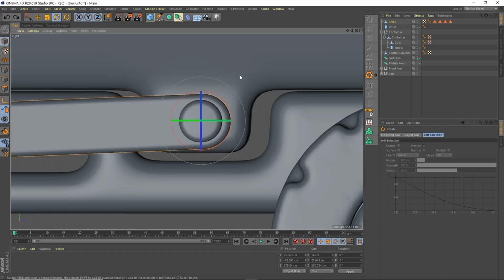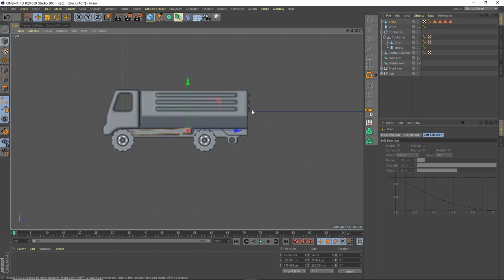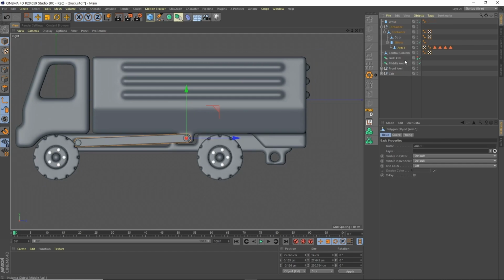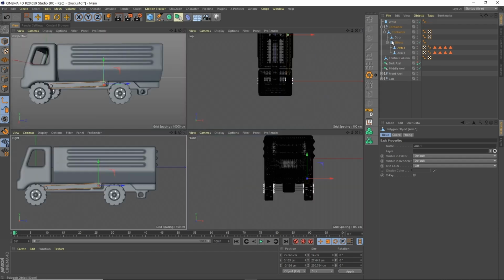Not super perfect, but I think it's going to be good enough. We just want to make sure it works. Always adjust. So that's that there. So the arm goes underneath the elbow. Then we obviously want another arm underneath the elbow.